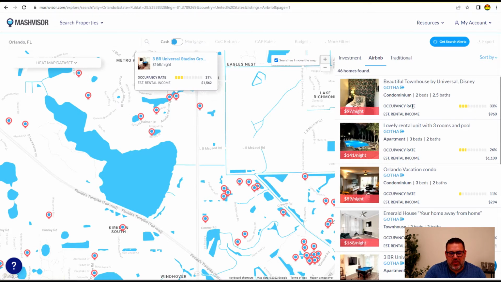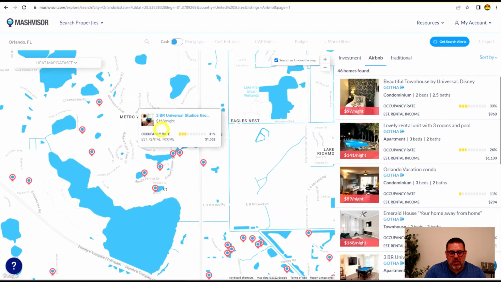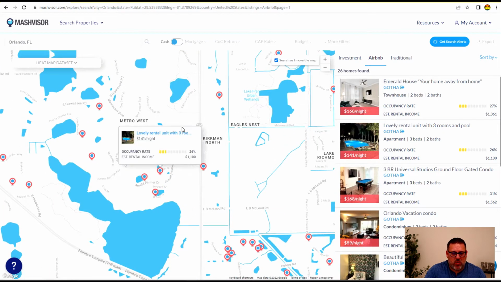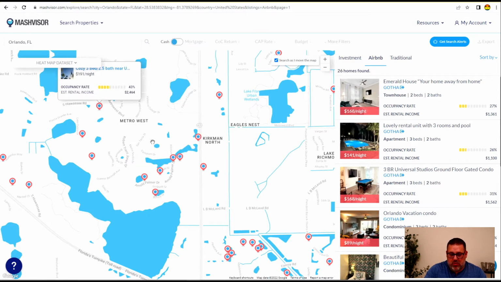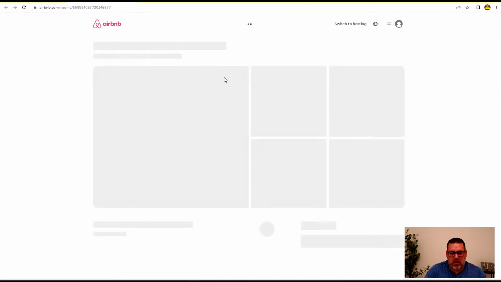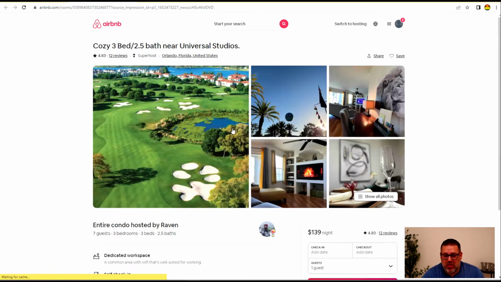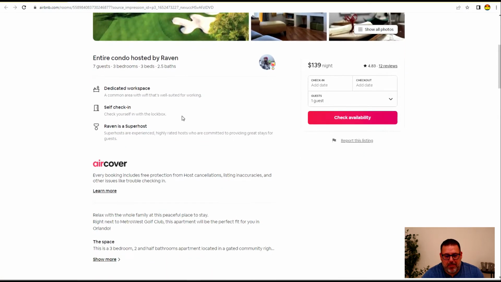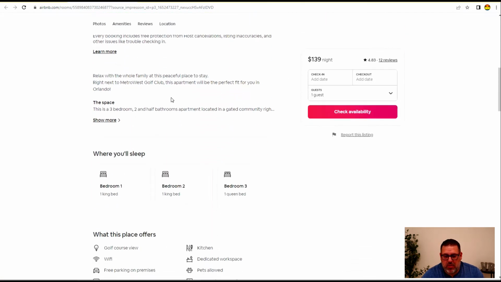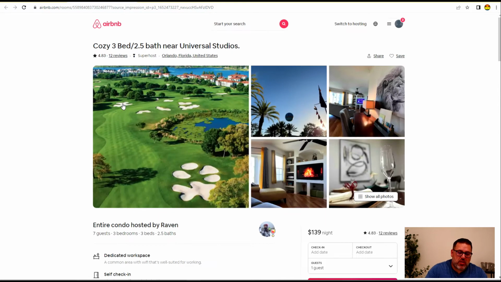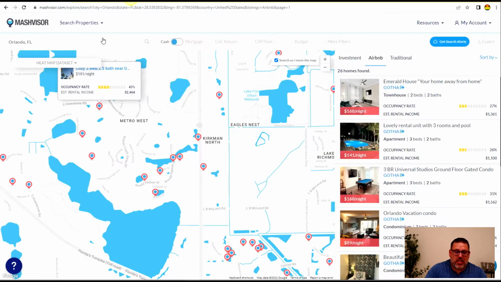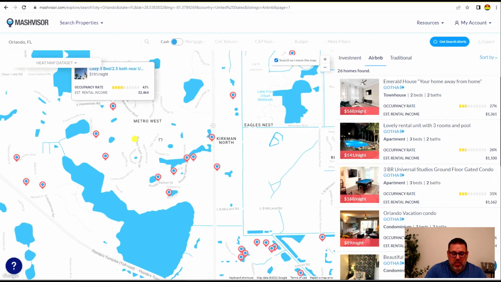Now, the nice thing about this is you can see what an area is renting for really easily. You don't have to leave and go into Airbnb's site. If you click on these, it actually opens up the Airbnb listing. You can take a look at the pictures, see what amenities they offer. So it'll give you a nice idea if it's a comparable to what you're looking to purchase or not. So that's a nice feature.